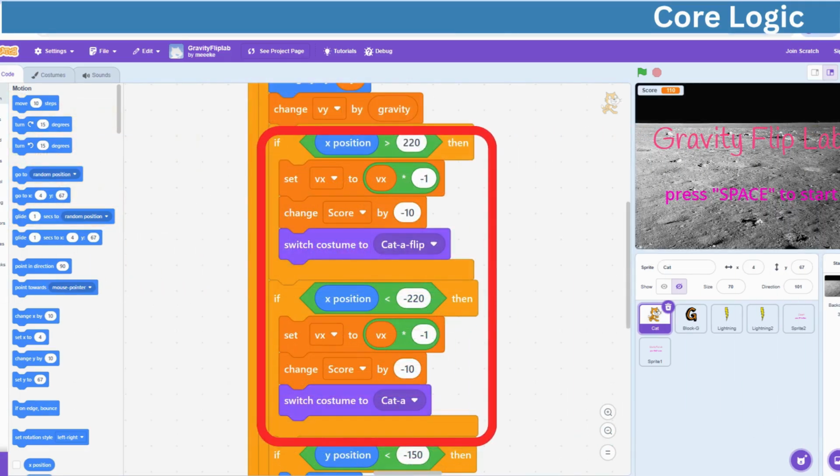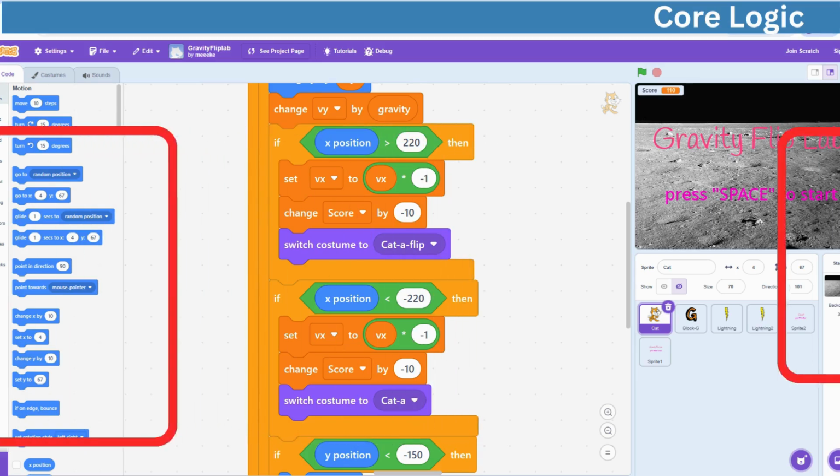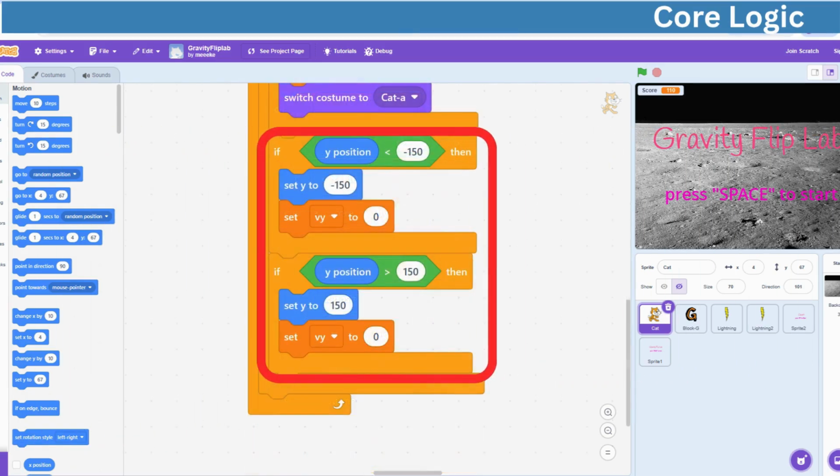The rest of the code handles boundary checks. If the player hits the left or right edge, it bounces back by reversing the horizontal velocity, Vx, the score decreases. The cat's costume changes to match the new direction. If the player hits the floor or ceiling, the vertical movement stops by setting the vertical velocity, Vy, to 0. The player is positioned on the floor or ceiling.